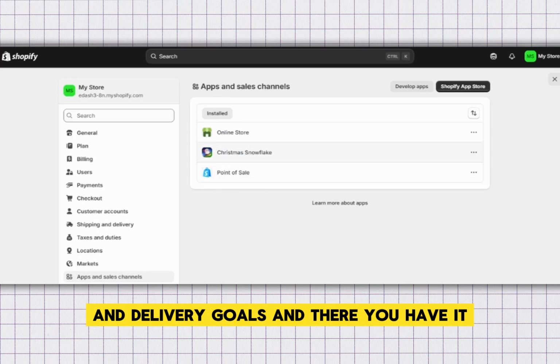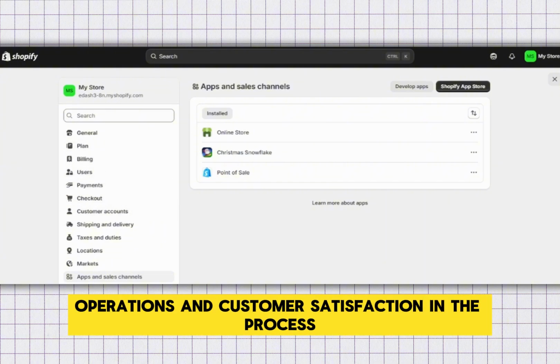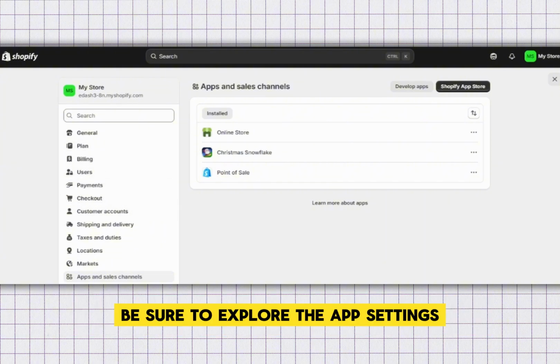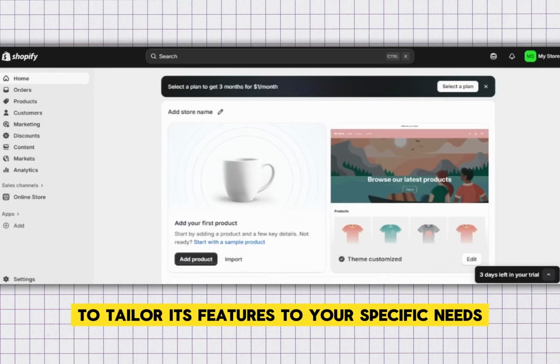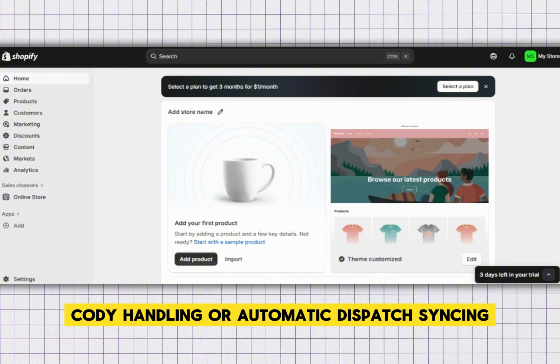And there you have it. You're now ready to use Delhivery as your logistics partner, improving your delivery operations and customer satisfaction in the process. Be sure to explore the app's settings to tailor its features to your specific needs, whether that's express shipping, COD handling, or automatic dispatch syncing.